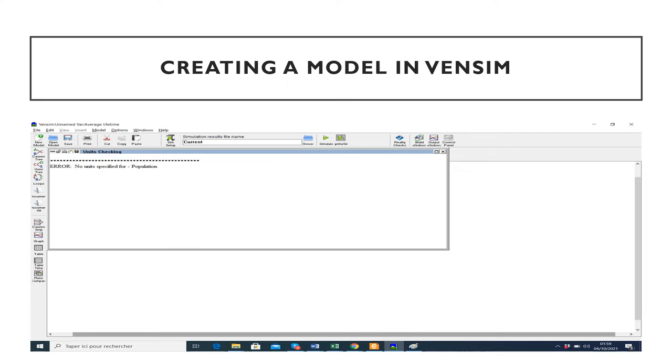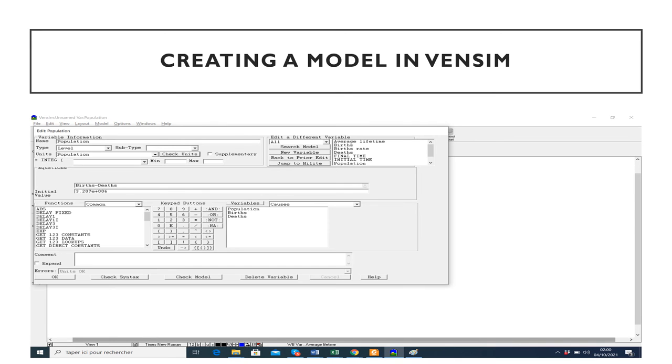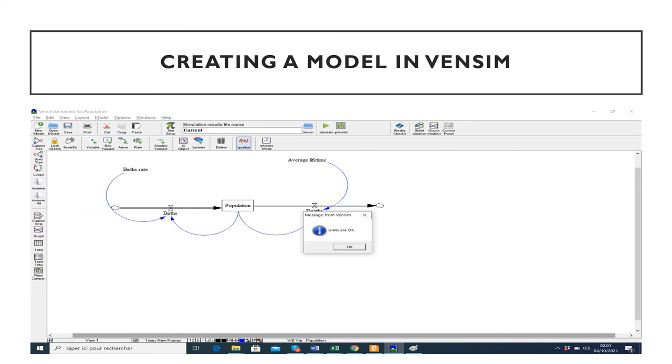It is possible to have an error message. For instance, here we see that no units are specified for population. Once we note where the errors are, we can make corrections to our model and provide the right values. Once this is done, we can see that VentSim will give us a message telling us that the units are okay.